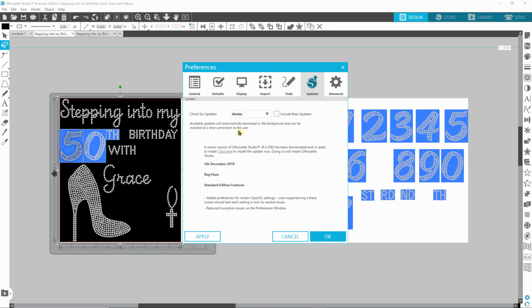Updates, you can set weekly updates. You can check a box to include beta updates. I don't typically, I'm on an older version actually because it works fine. Every time they do an update, it seems like I read on these forums or Facebook groups that it messes things up. So I'm working with an older version that works perfectly fine, so I have not updated anything. It manually asks me if I want to update.